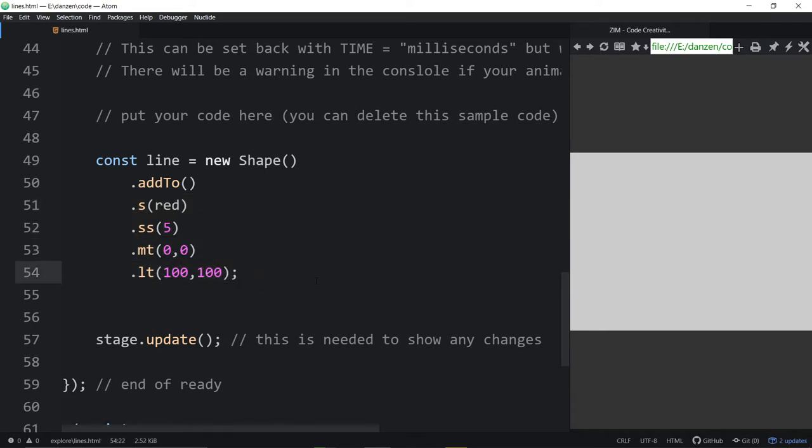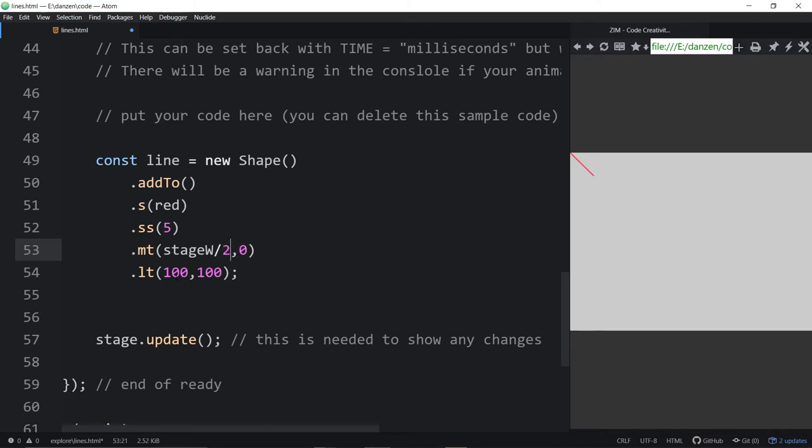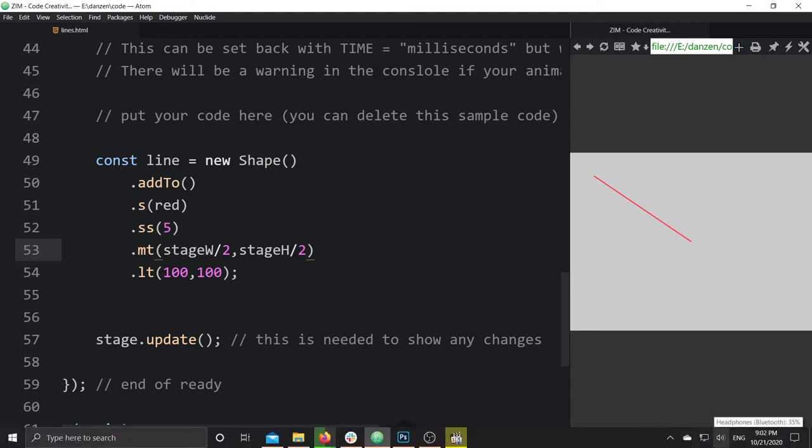So set the stroke and the stroke style first, then move to and line to. There we go. So hopefully that's not too specific for you, but there is a line that has been drawn. Great. And of course, you don't have to start at 0, 0. We could start at stage width divided by 2 and stage height divided by 2. That's at the center of the stage.